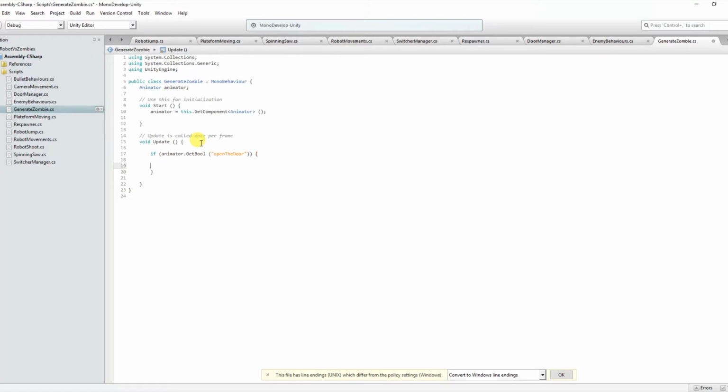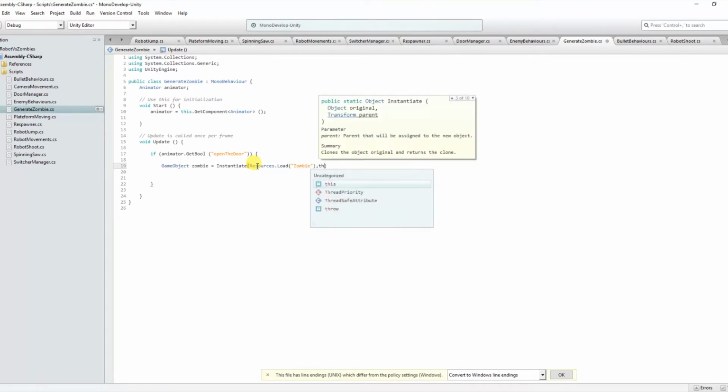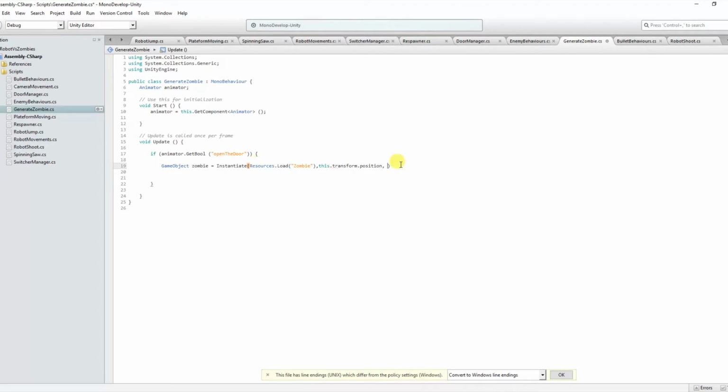we should generate our zombie. And to do that, we're just going to instantiate our zombie prefab. So create a game object, call it zombie equals instantiate Resources.Load, then give the name of our prefab, which is zombie, then give it a position, this dot transform dot position, and then Quaternion.identity. Of course, cast it as game object.